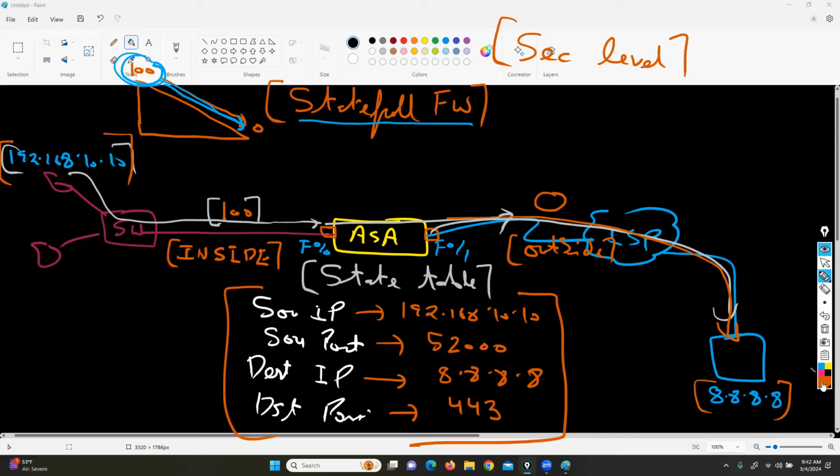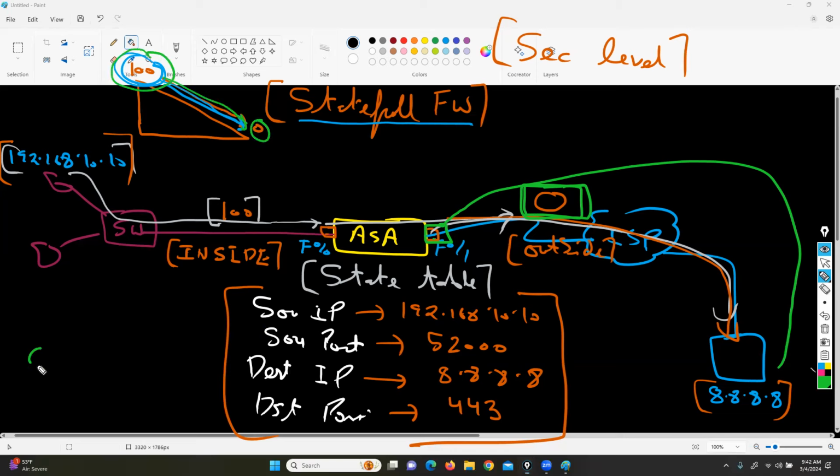What about the reply packet? When the reply packet comes and hits this interface, on this interface we have security level 0, right? Yes, sir. Now, I told you, traffic is by default allowed from higher security level to lower security level. But from lower to higher, everything is denied.